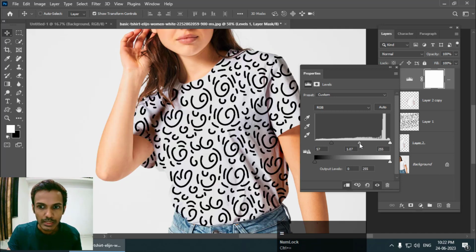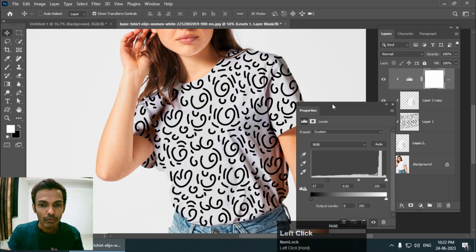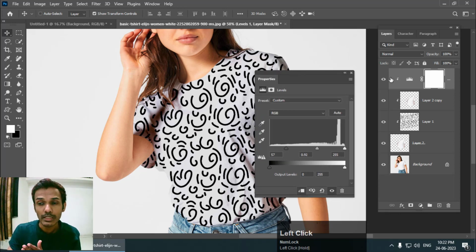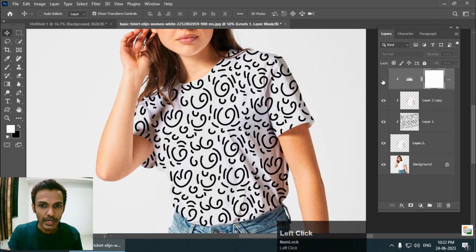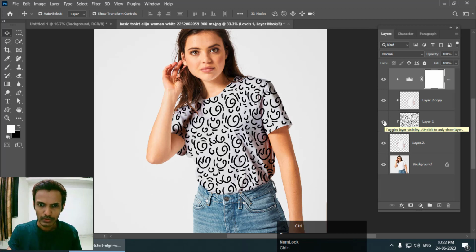I will zoom in a little bit so that you will see clearly. As you can see, we can see the shadows, the creasing. So this is looking much better. If you are not happy with the values, you can always change the values, since we have taken an adjustment layer. So this is before and after, like this. So this is looking pretty good to me.